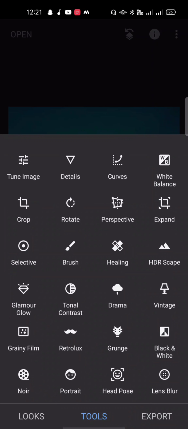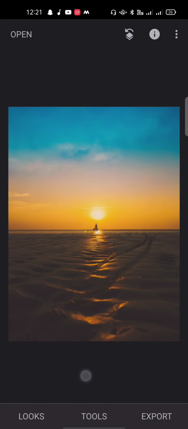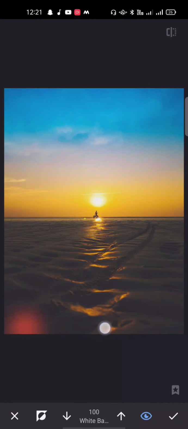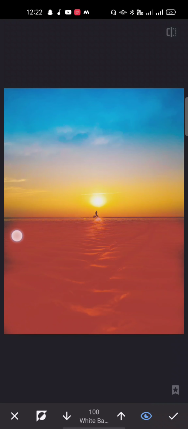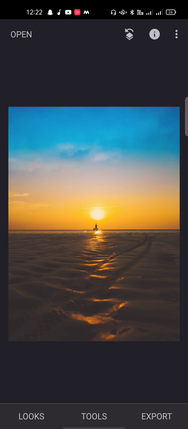Now tools, view edits, and let's edit. So let this part be 100 fully, and orange. Now 75, now 50. Now as you can see, it looks much better, and this is how I edit, and you can also edit.